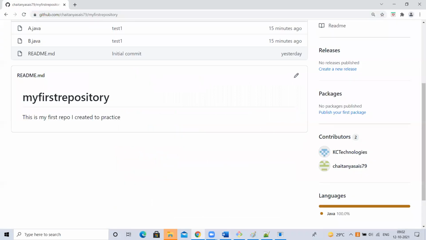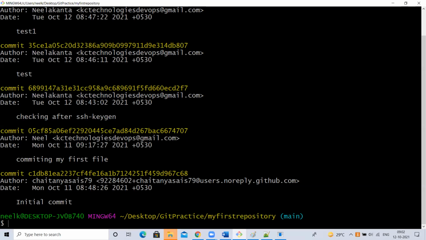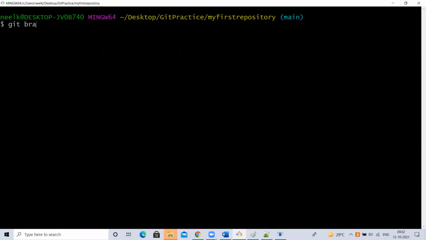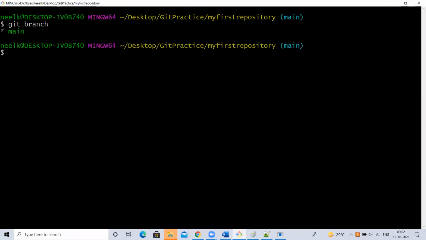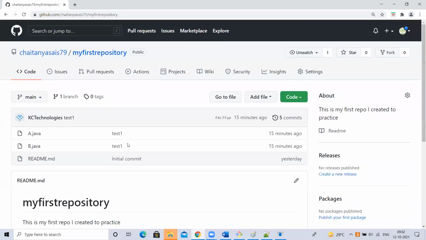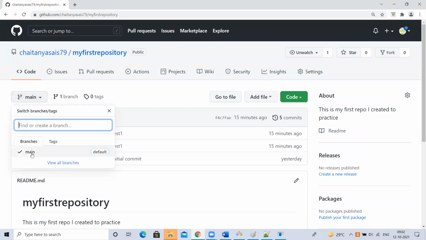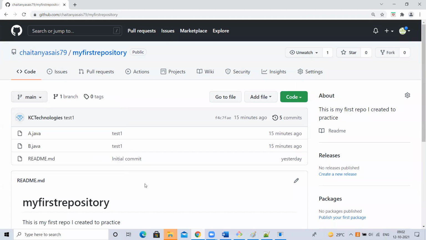Okay, guys, this is important. Too much important. Concentrate. Okay, keep your mobiles away. Okay. When I type git branch, what is it showing? Main, it is showing main. Next, I'll go here. Here also, if you go inside this repository, it is showing something called main here. What is this? It is a branch.